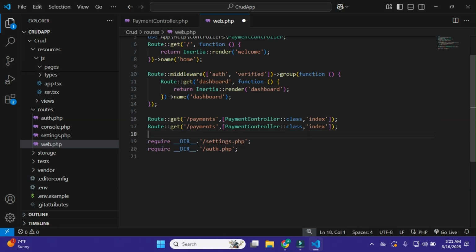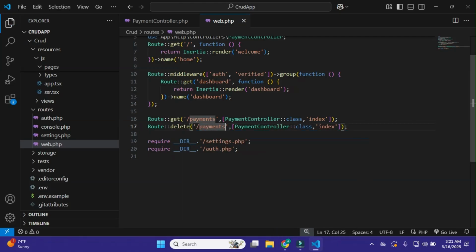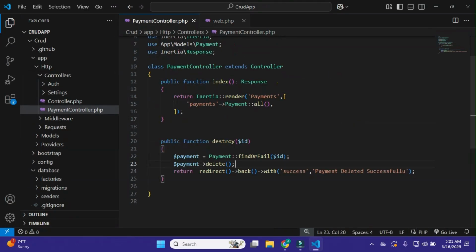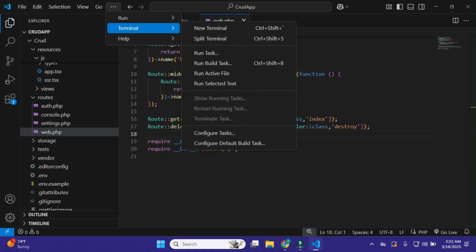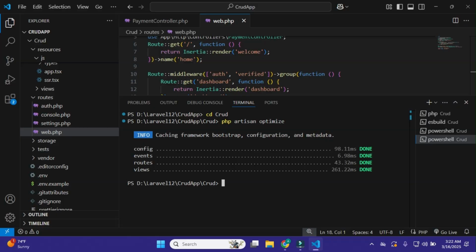and paste this route here, and this time I have this delete, and just use here payment slash id, and make it PaymentController class, and our function name is destroy. That is this function. Okay, that's it. Save this, and now I'll simply optimize it because we made a new route and view, so it is good to optimize. Okay, that's it.